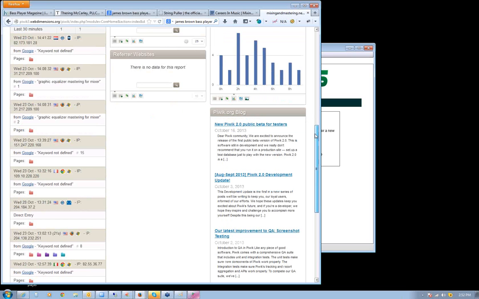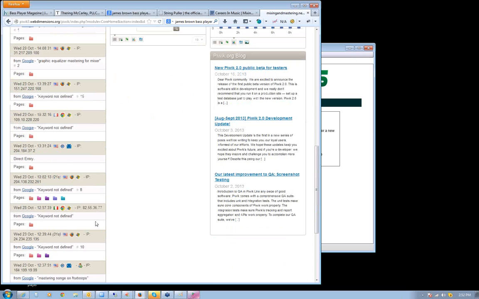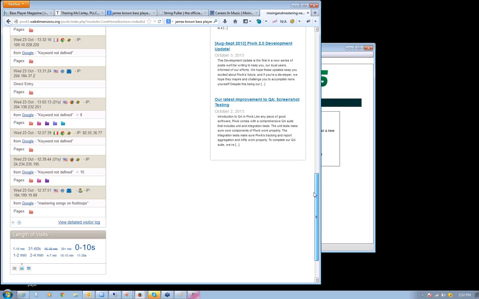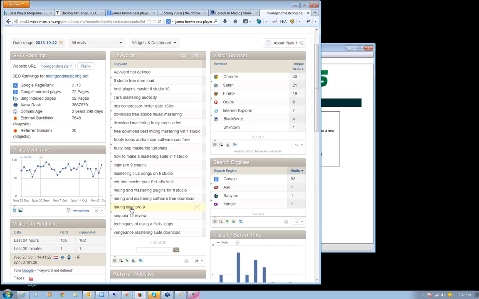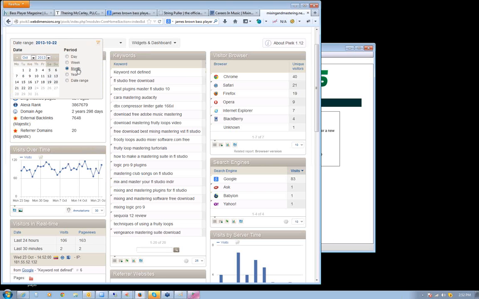They used to give us more of all that data, but here's a whole list of the keywords that are bringing people to my website. And here are the statistics, so it's pretty good. Especially if I show you the monthly, you're going to see how it's really blown up over time.